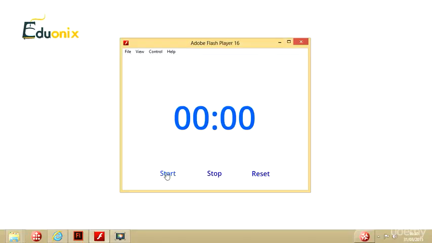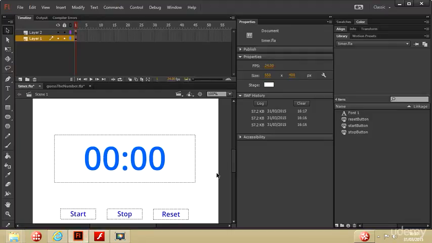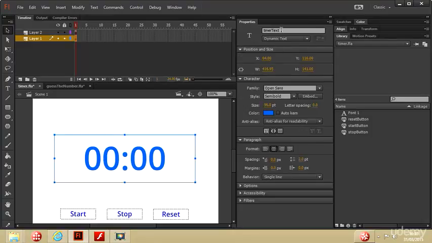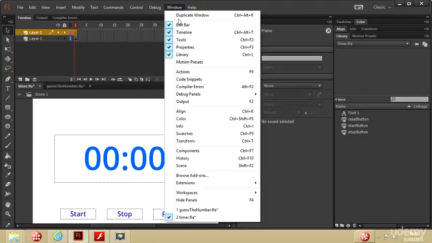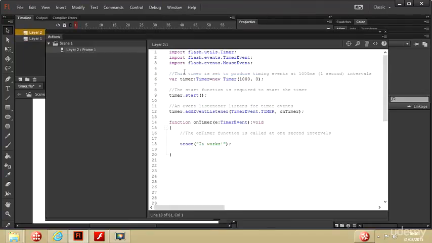So in the last lesson I gave you a project which was to create a timer with a start, stop and reset function, and I'll show you how to do that in this lesson. So I've put some text on the stage and I've given it an instance name, timer text. I've also created some buttons which I've also given instance names, and in the ActionScript window actions, I've copied over the ActionScript from the last lesson that I gave you to show a demo.